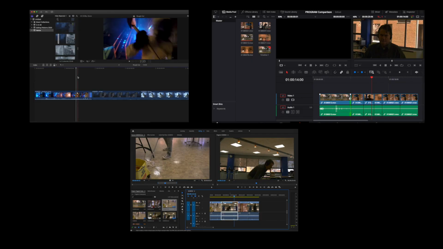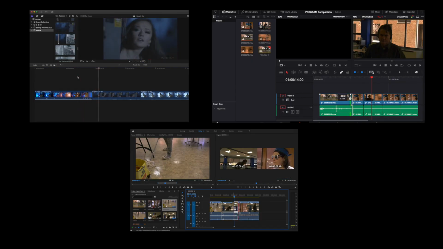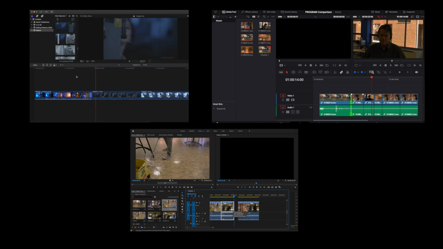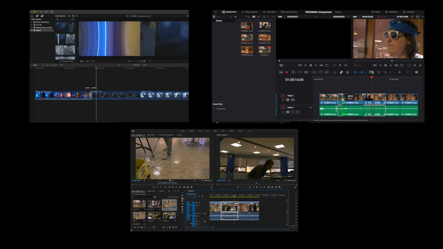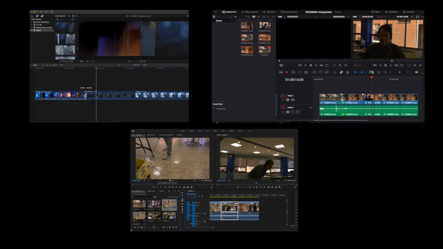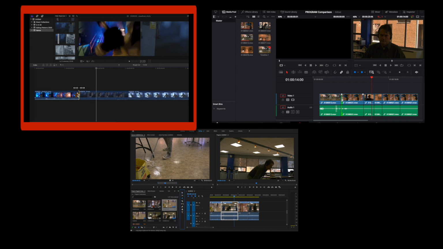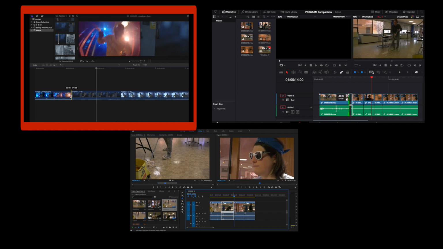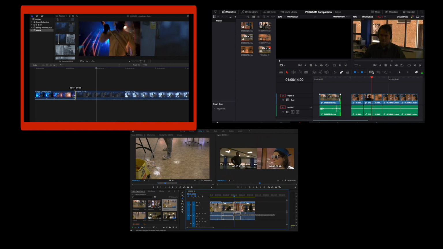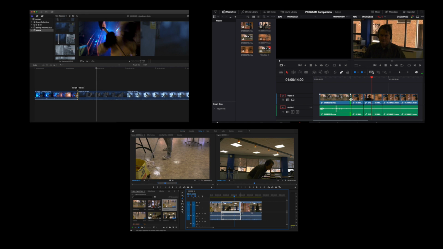So, in the end, all 3 of these programs are great and they work in pretty similar ways. Which one you decide on is a matter of personal preference. For me, Final Cut Pro is the fastest program and the easiest to use. However, it only runs on Mac, so you'll have to have an Apple computer.